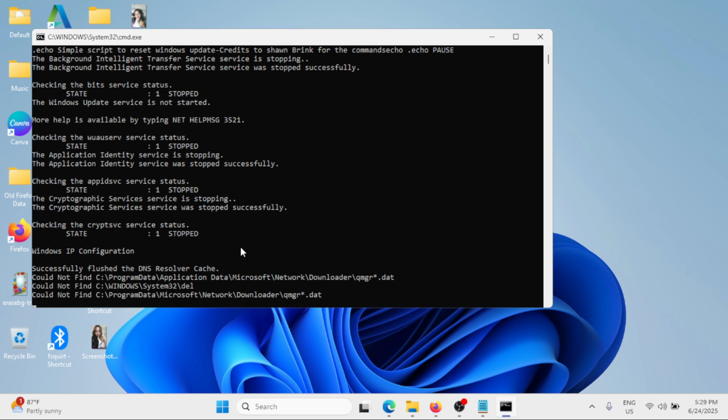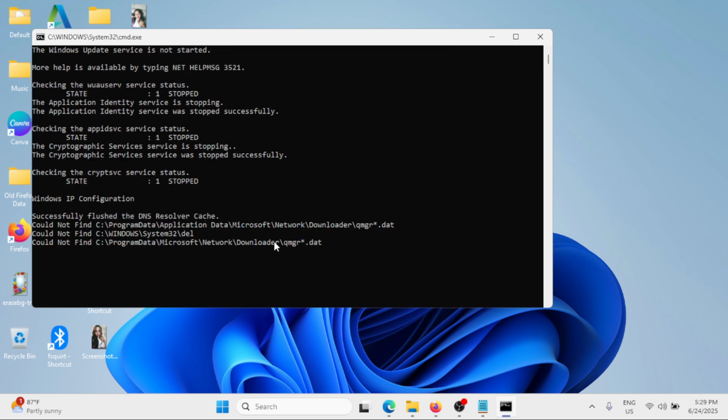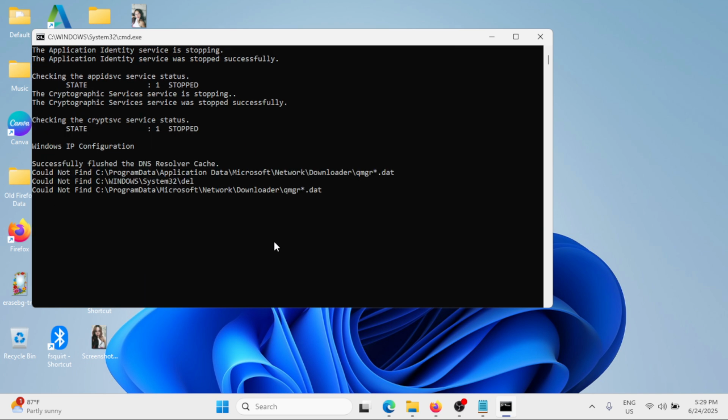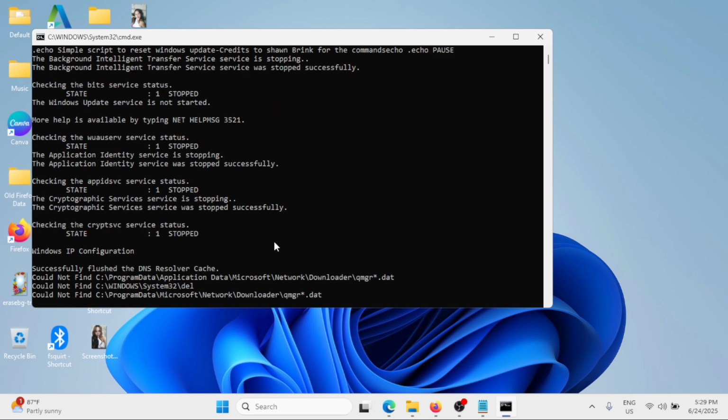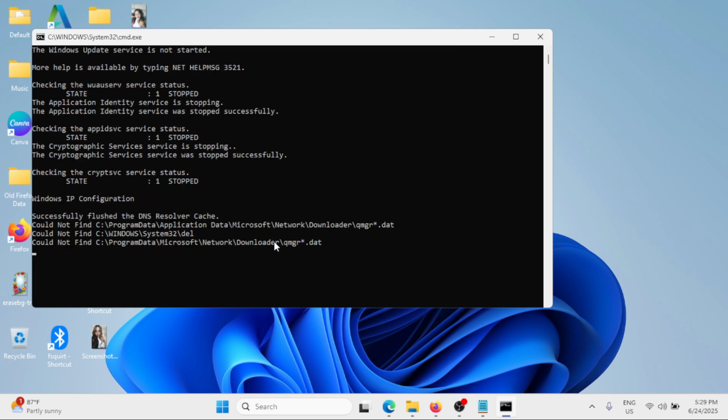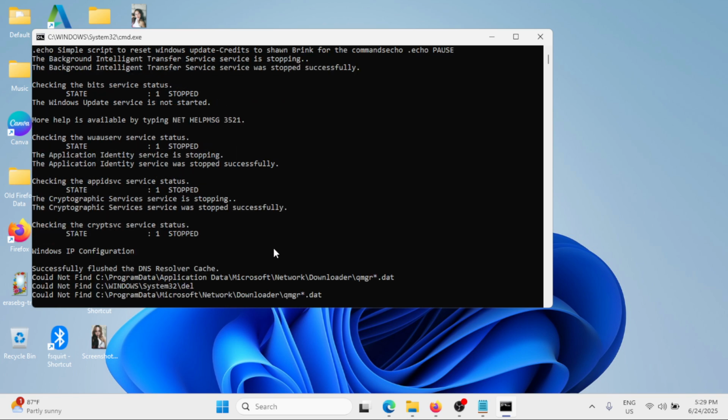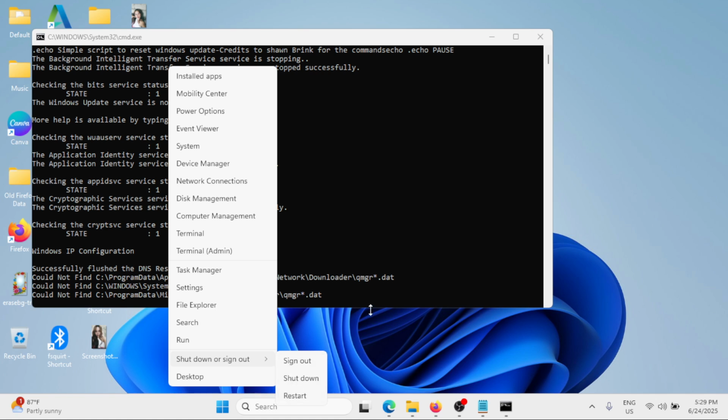So wait for the process to be done. This might take a while. Anyway, once this is done, right click at the Start button, shut down or sign out, and restart your Windows.